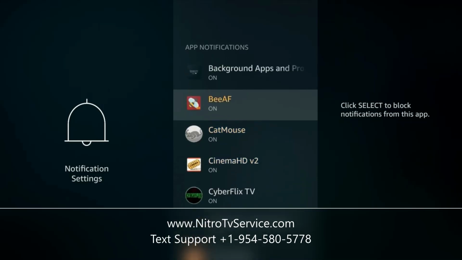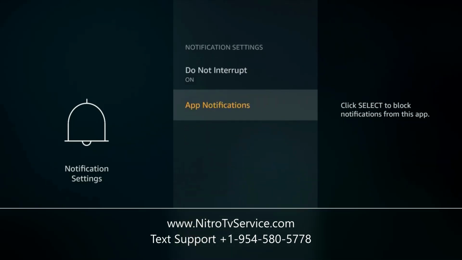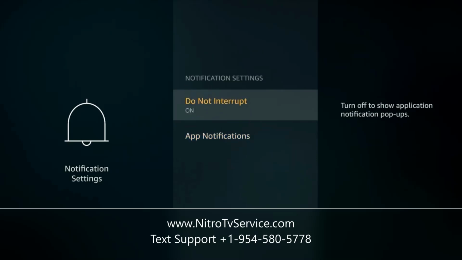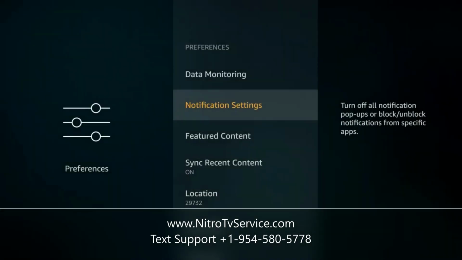You can turn them on, you can turn them off, or you can just turn them all off with that all or nothing button right there, do not interrupt. That's what I have mine set to, and I don't want to receive any notifications for any apps. Alright, so I'm gonna go back.